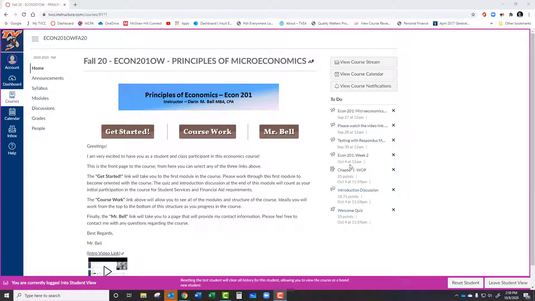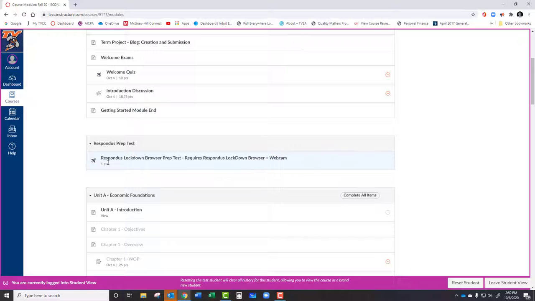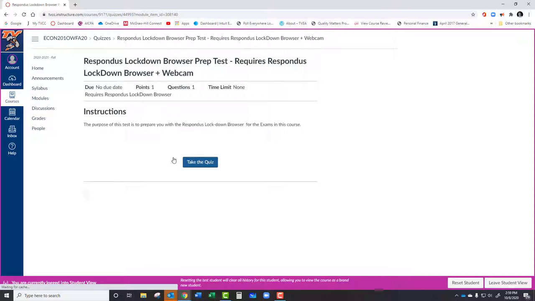So where am I going to find the prep test? There's going to be a link in the Getting Started page or the module for your course. You can also go to coursework, and I'll queue it up here right at the beginning. You see this one right here, Respondus Lockdown Browser Prep Test. That's going to be the prep test you're going to take. And what happens is when you click on this as a student, if you do not have the Respondus browser loaded onto your computer, you go to take the prep test like this, and you click on Take Test.